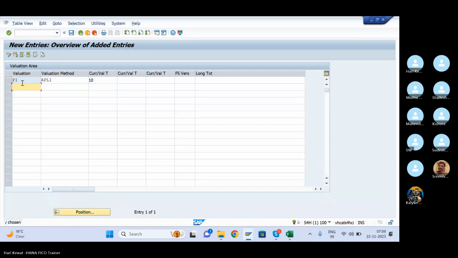Okay, P1. Remember, I am giving one valuation area. It is a 2-digit code. Give the 2-digit code here, link your valuation area with the valuation method, and give some text. Now the valuation area has two needs.